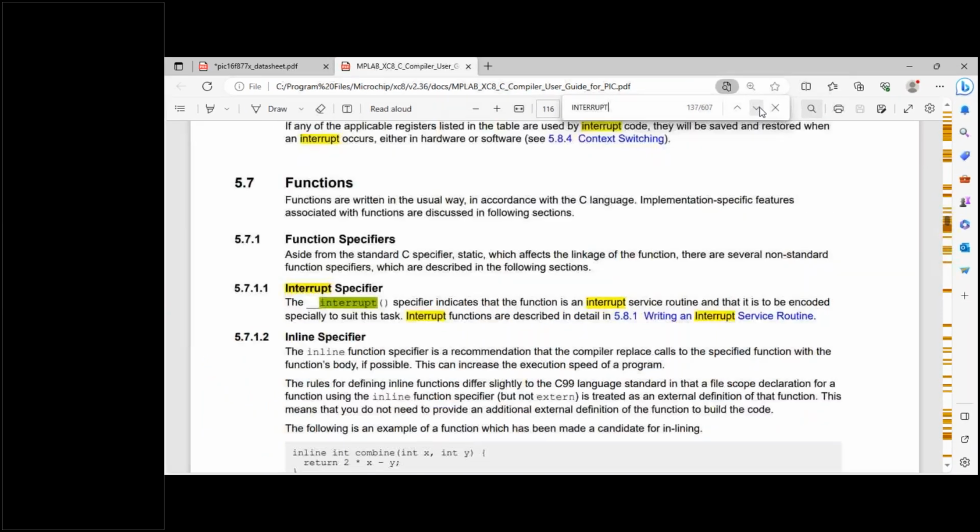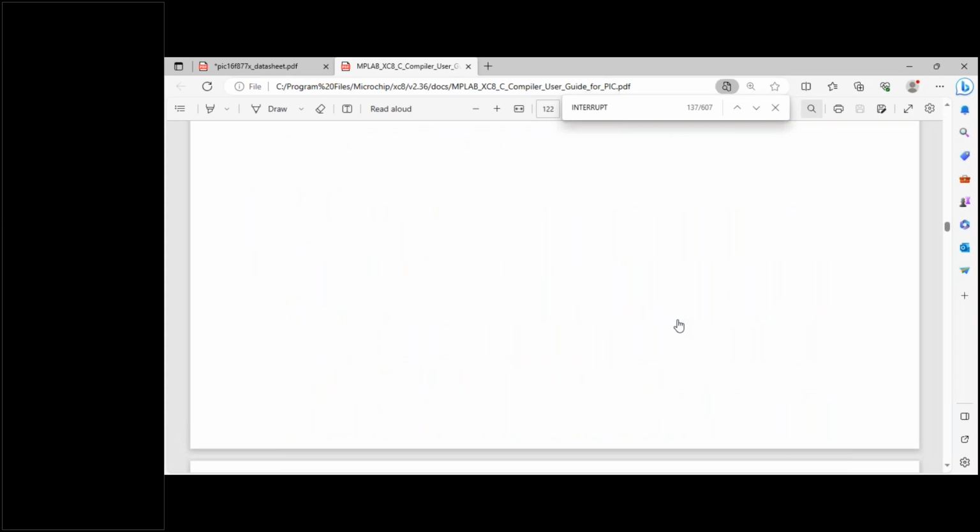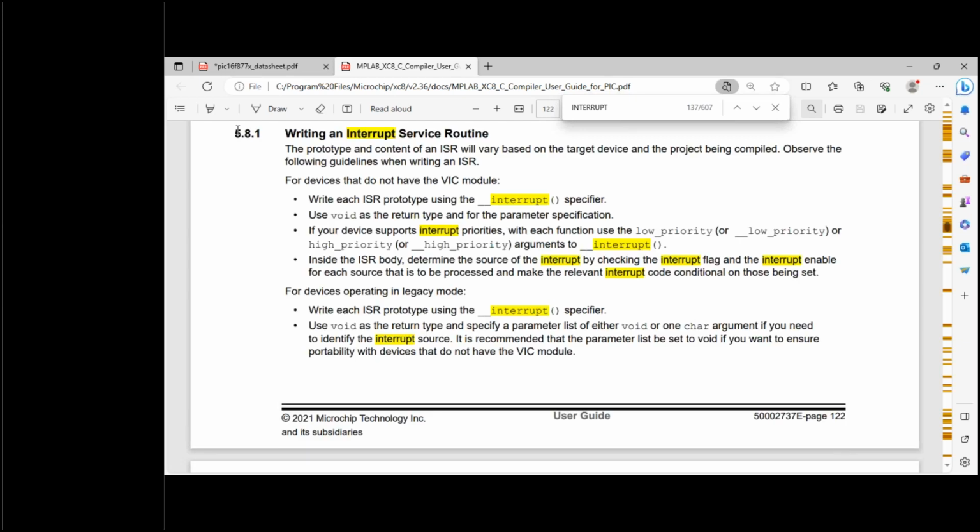Okay. So fine. I came across this interrupt specifier. The interrupt specifier indicates that the function is an ISR, and that it is to be encoded specially to suit this particular task. Now let's see how to write an interrupt service routine. That is section 5.8.1. So if you move to that section, writing an interrupt service routine.